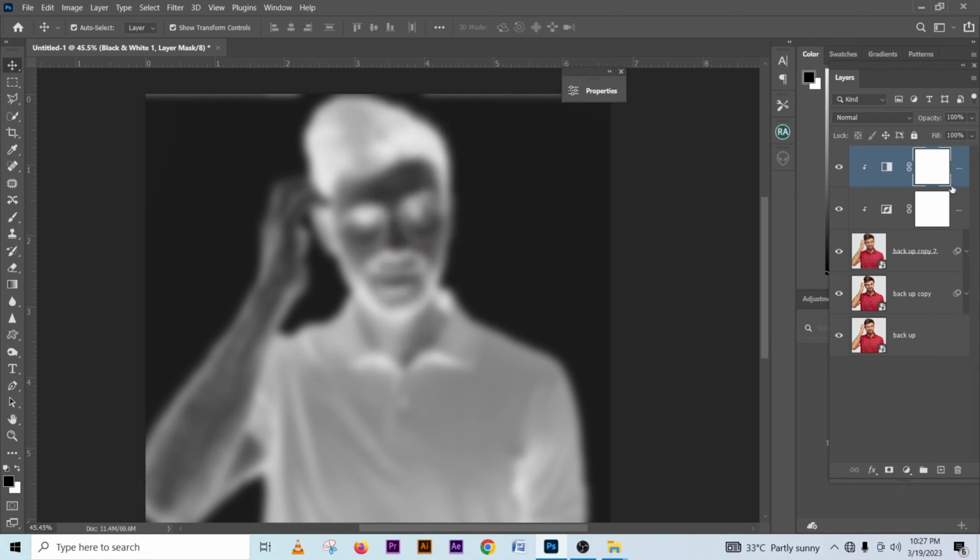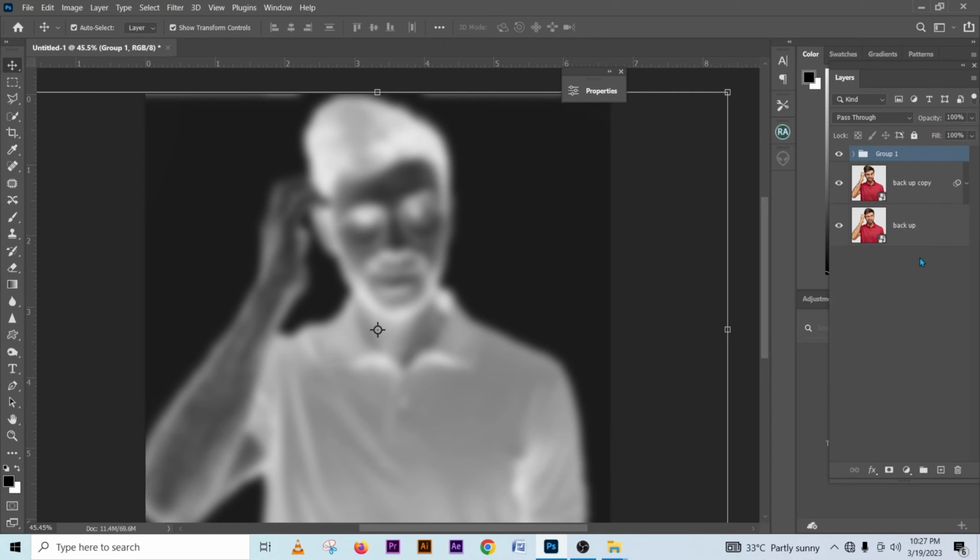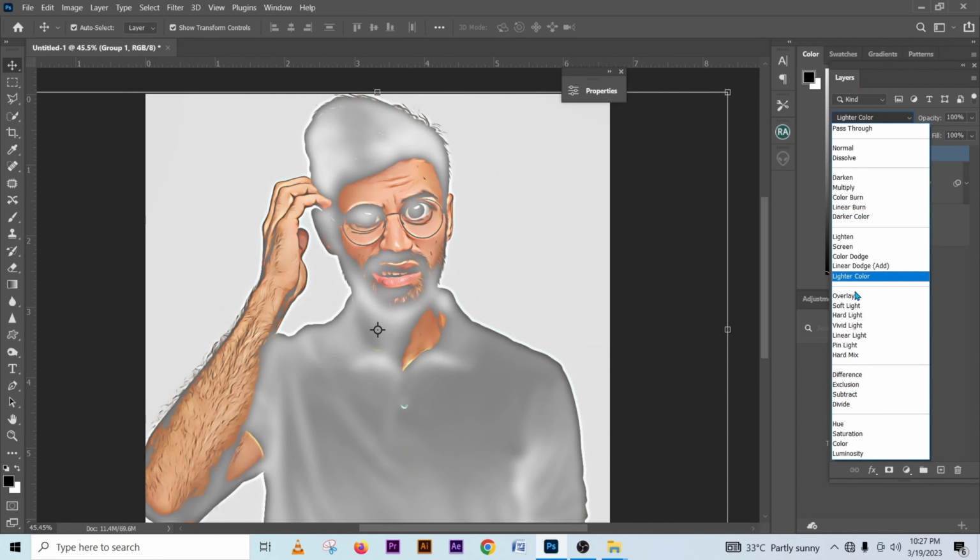So after clipping, I need you to group these 3 layers into one group. Click on the first one, hold your shift, click on the last one. Press Ctrl G to group them into one layer. Go to your blend mode right here and change it to overlay.